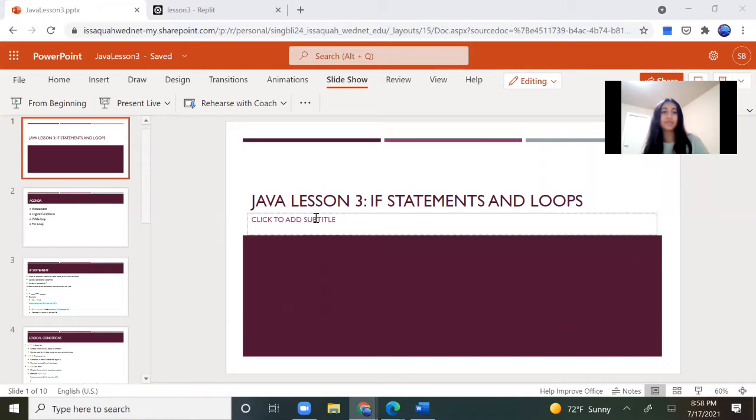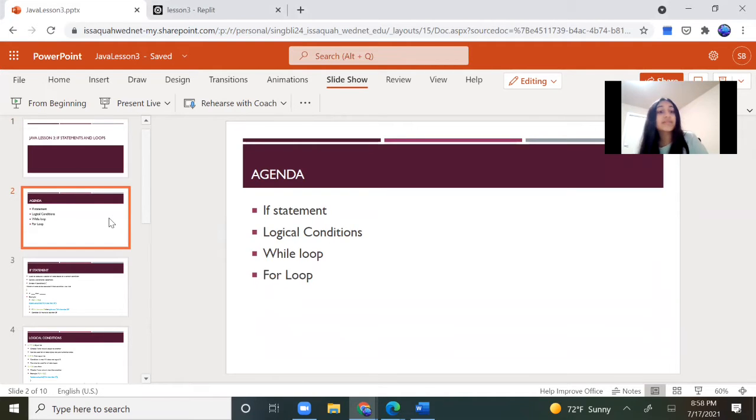Hello everyone, today we're going to be going over lesson 3, which is if statements and loops. So today we're going to talk about if statements, logical conditions, and then the while loop and for loop.